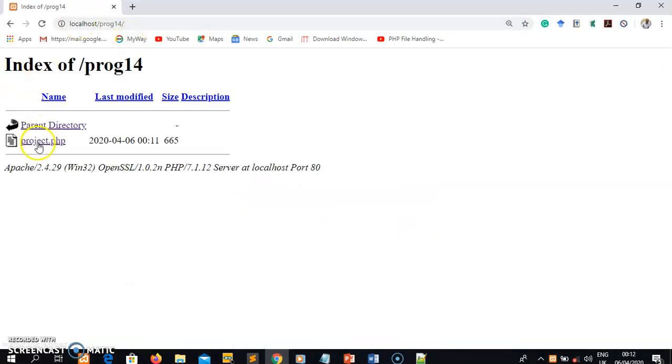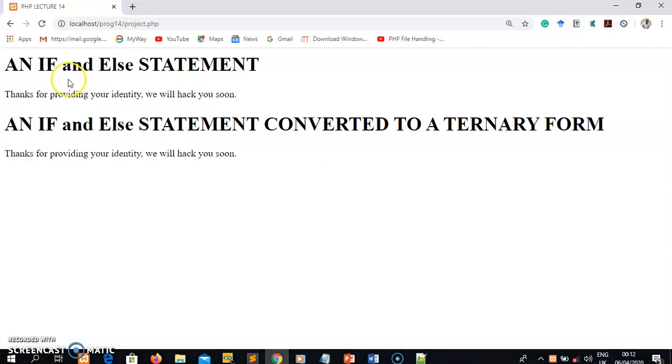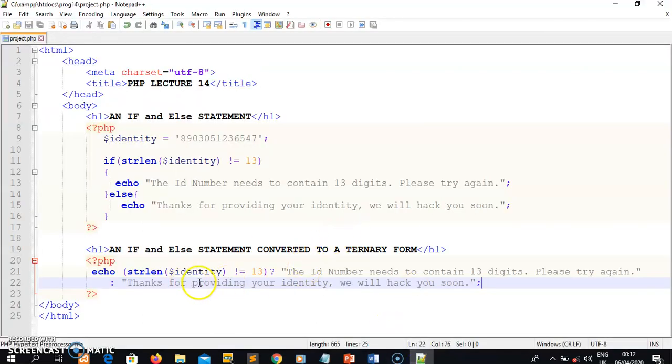So once it's in my project here, I simply have to click my project, guys. So you see, the if and else statement is writing, thank you for providing your identity, we will hack you soon. This one also, it's a ternary one, displaying the same message. So guys, you see, you can write a statement in ternary or you can write it in if. You can change this if into ternary. It's displaying the same thing, guys.